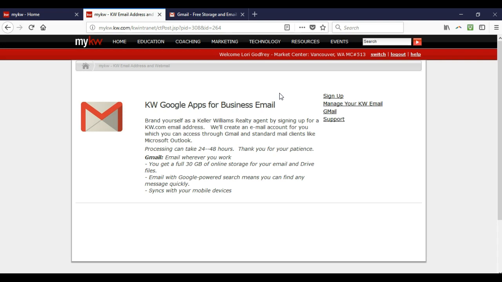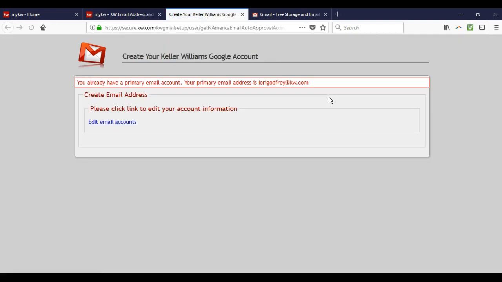With that being said, if you already have this set up, you click that sign up option to see exactly what that KW.com email may be. I'm going to click on sign up real quick just to get an idea as to what that KW.com email is. There we go. Now, when we click on this, it should let you know what your primary email account is if you happen to have one set up.